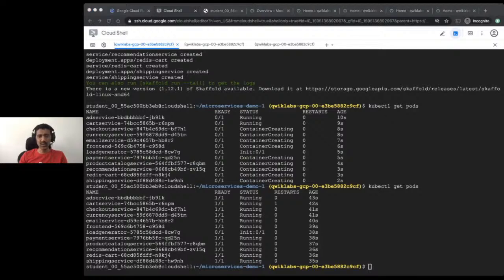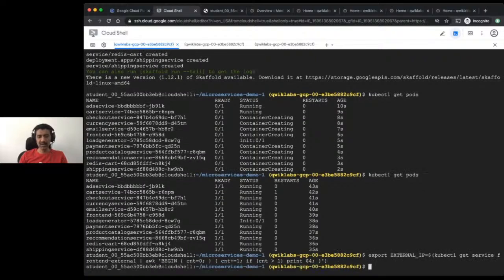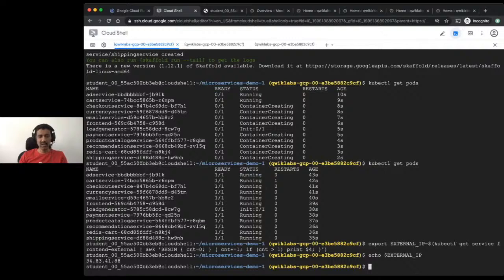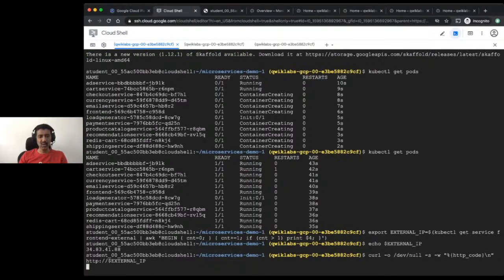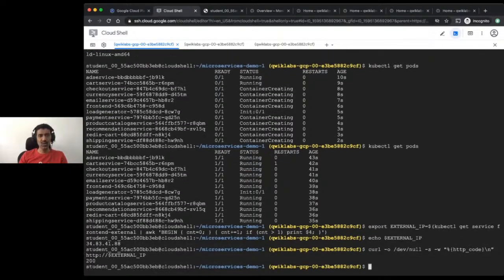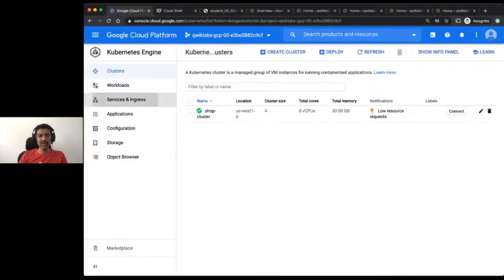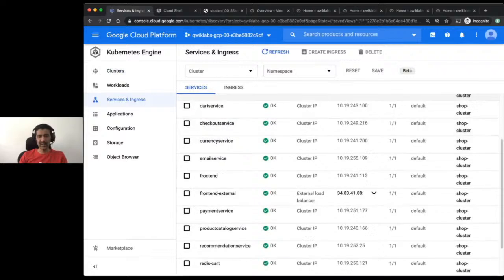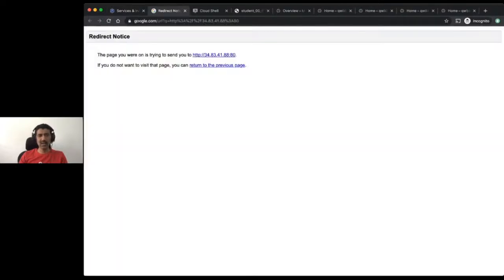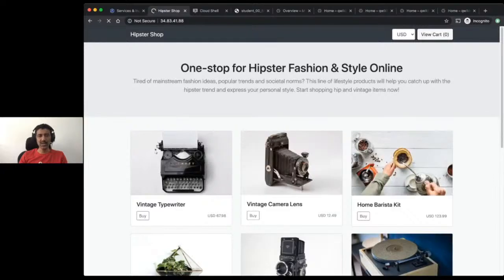So now we'll look at the external IP that gets created for this service, and let's see if the external IP is set up now. Okay, the IP is set up. Now we will do a curl to that external IP, and we see a return code of 200. So that is good. In the meantime, we can also go here and look at the services and the ingress, and look at the front-end ingress, and go to the service and see if I am able to access the hipster shop. So this is the hipster shop, the web e-commerce application composed of multiple microservices, running here successfully.